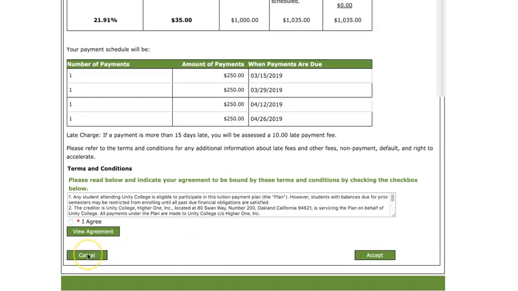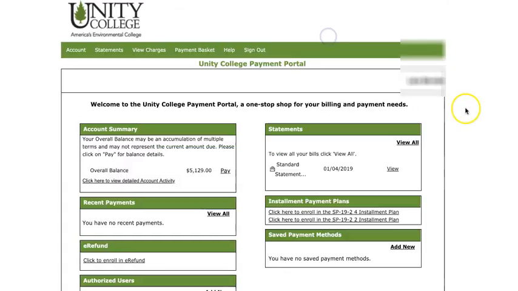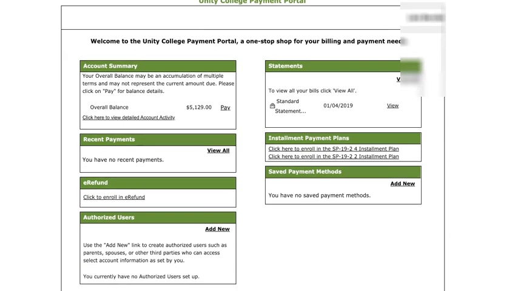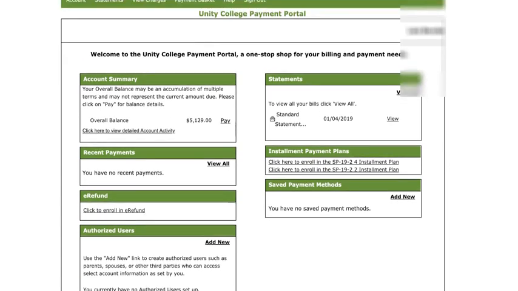Can I cancel this process at any time? You can. So if you get to this point and you don't want to continue, go ahead and click cancel here. And if you should enroll and you decide that you don't want that payment plan any longer, contact me and I can take care of that for you.